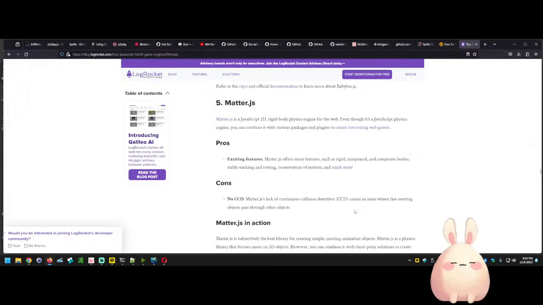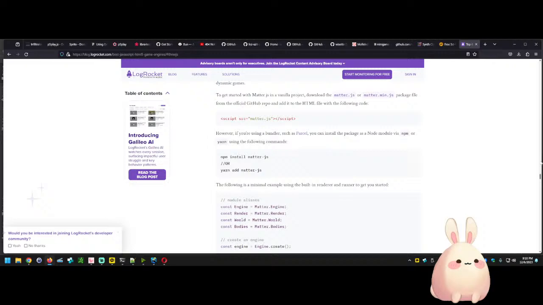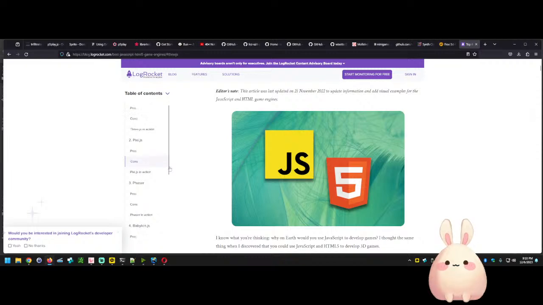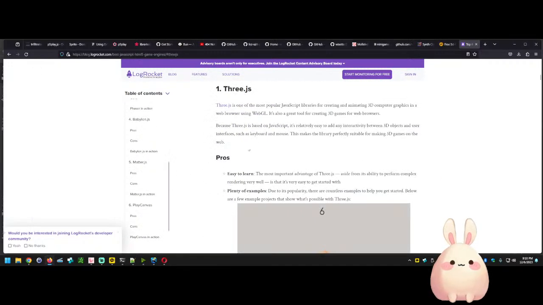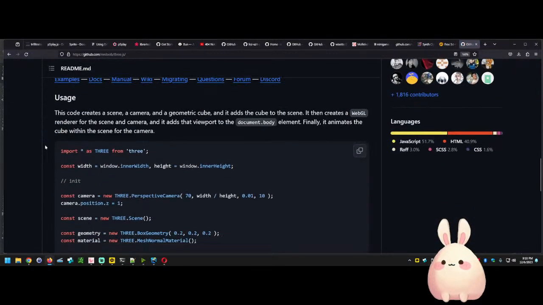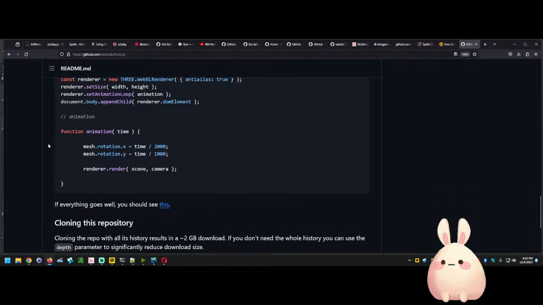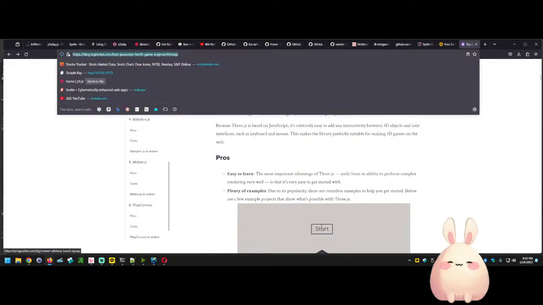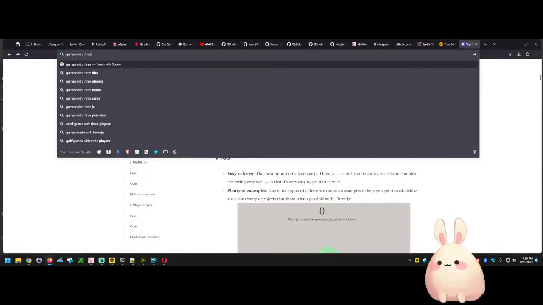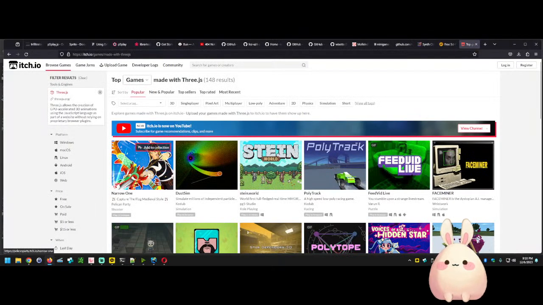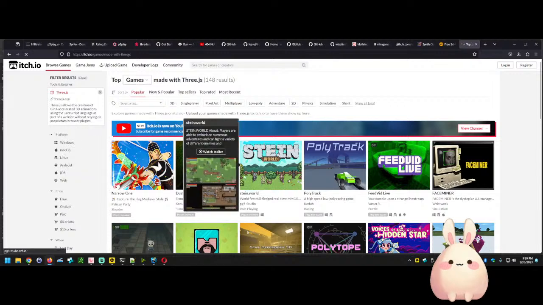No CCD, so faster moving objects are an issue. Maybe I should try a game engine. But he says it's clearly not a game engine. Let's take a look at Three.js to see what's going on here. The games with Three.js. Oh, let's take a look at you.